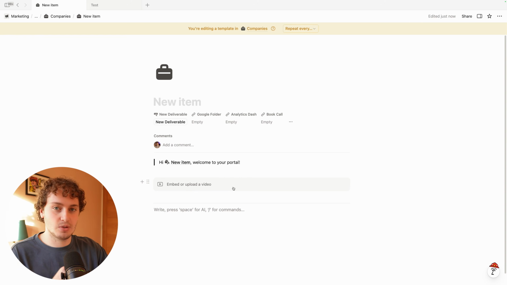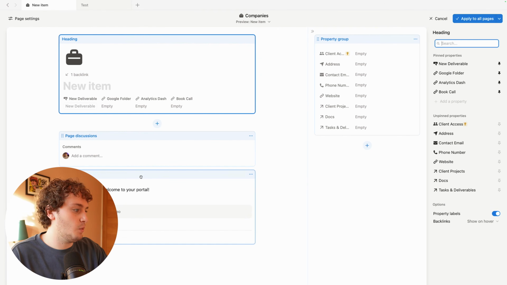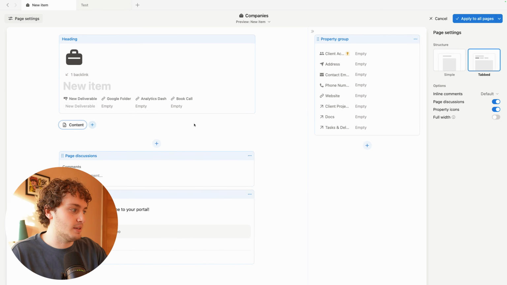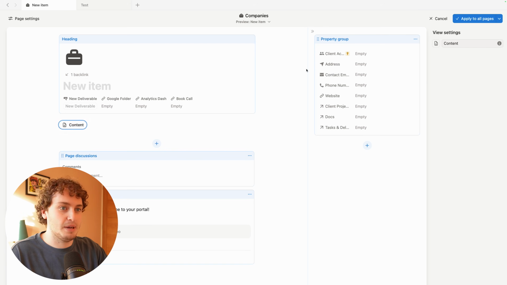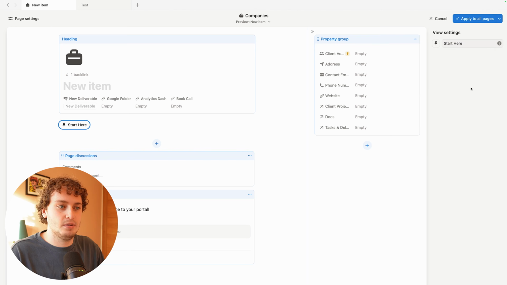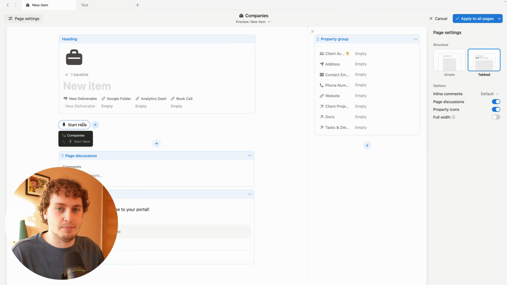But while we're here, we're also going to add some database tabs. So I'm going to come to customize layout, and then within here, I need to come to page settings, and I want to choose from the structure going from simple to tabbed. And so now this is going to put that page body that we just created as a new tab, which is going to be called content. And I'm actually going to rename this to start here, and we can choose a pin icon. And then now I can add the other tabs or the other database views that I want them to see.